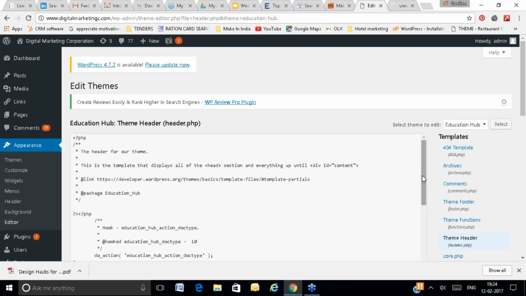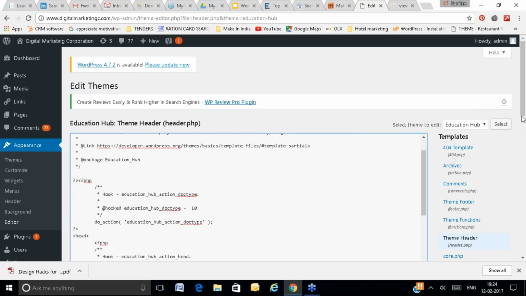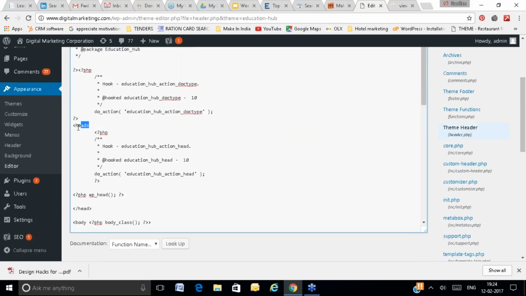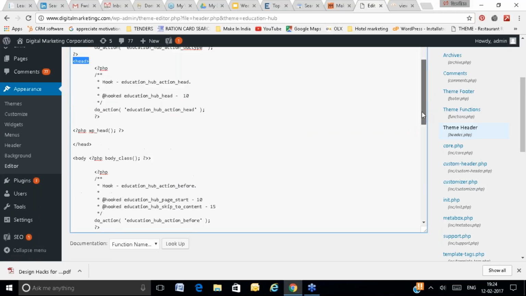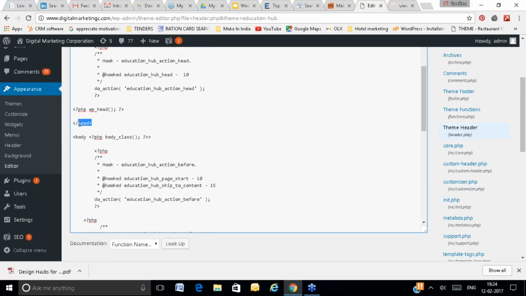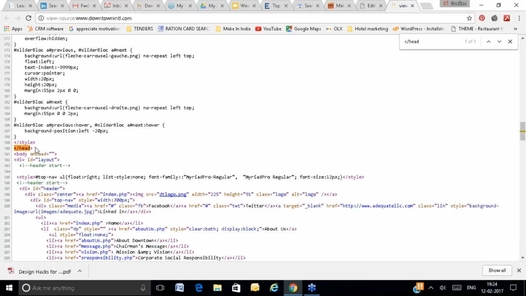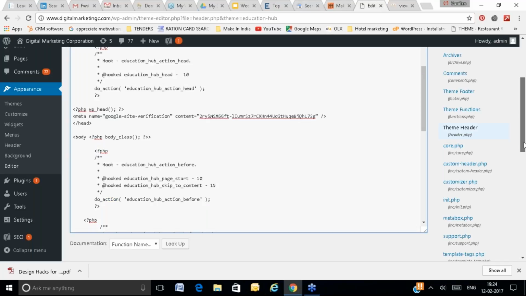So it's header.php, and here you will find the head tag. It is the starting of the head tag, and you will go to the end of the head tag. This is the end of the head tag, and then you will place the code here, the code you have copied from Search Console. You have copied this code from the HTML tag option, and you place it just above the head tag closing, and after placing, you will save the file.